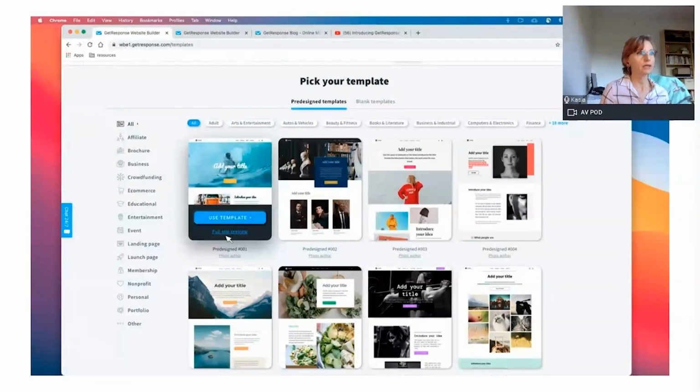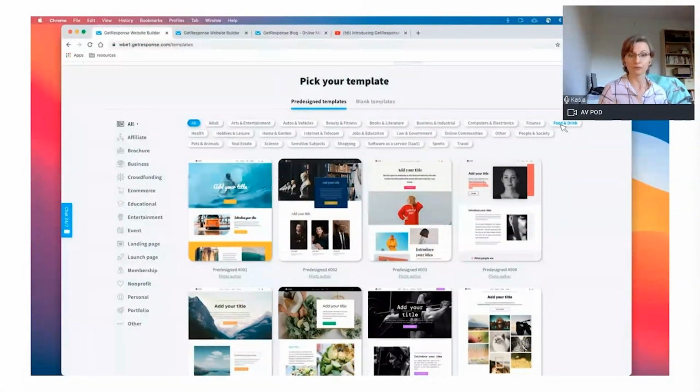And let's say you have a business providing online learning resources. You do distance learning, and you offer advice for teachers that do distance learning, or maybe you yourself are a teacher that does distance learning. So you may want to go to jobs and education. You can browse the templates by topic, or you can just browse the templates by type.